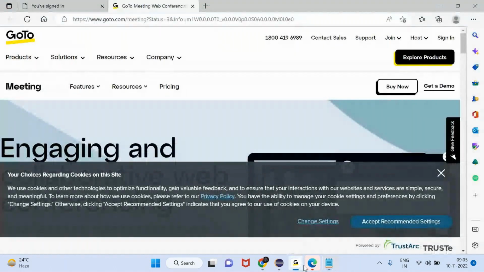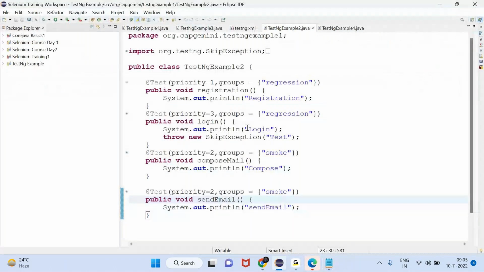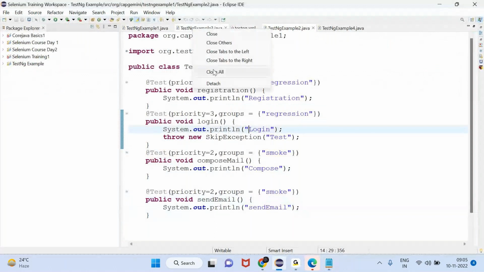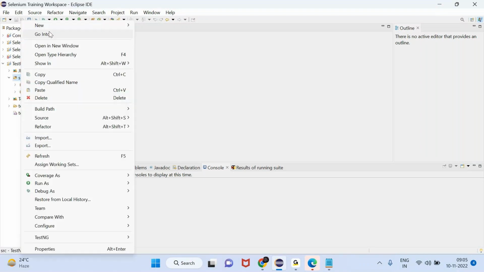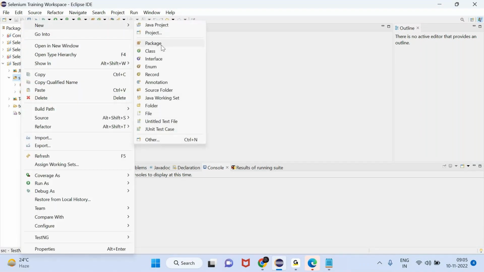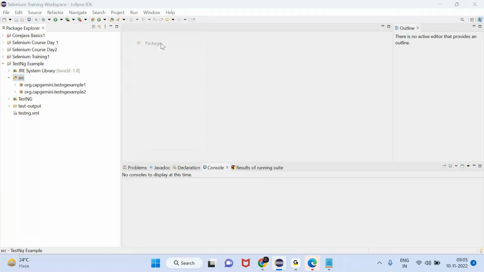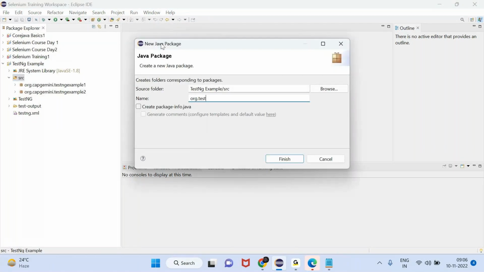Here, create one class file, new package, org.testng, or we can give Capgemini Advanced.